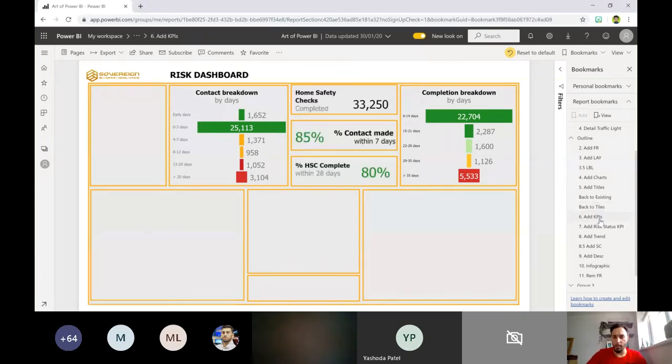So the next step is to add the KPIs. Now they had their KPIs split out all over the place, and Power BI does have a few KPI visuals, but what's to say we can't create our own KPI tabs? So what I've done is basically put a little card visual on there and created my own title with each one. So a number of hosts, if checks completed, I think you bring it a number. Same with the 85% contact me within 7 days and complete within 28 days, we've got 80% there.